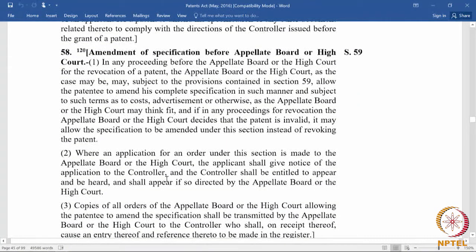Now 58 tells us that if the amendment has to be done before the appellate board or the high court, it already tells us that there is a grant of a patent. So before the appellate board or before the controller, where there are revocation proceedings, in any proceeding before the appellate board or high court for the revocation of a patent.